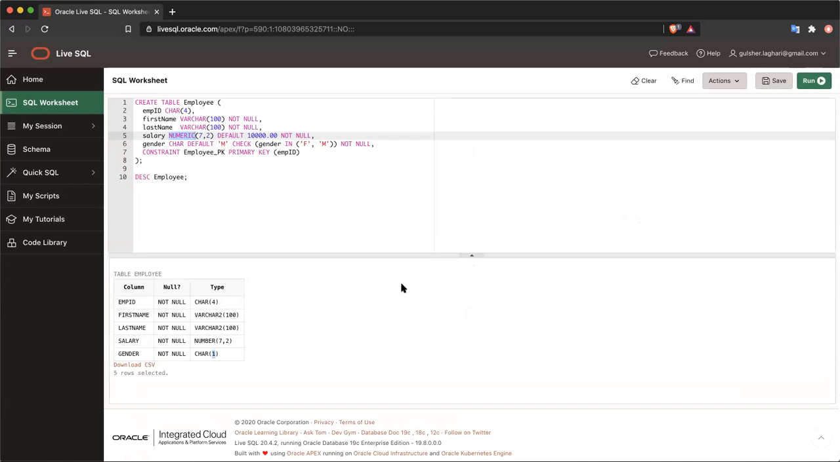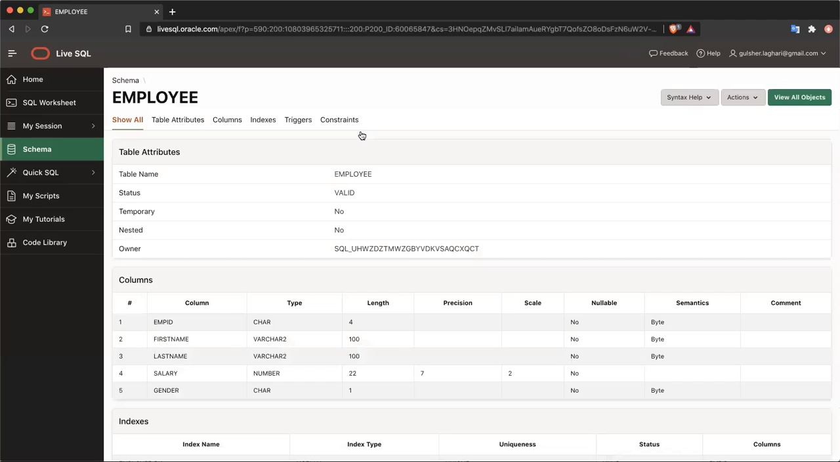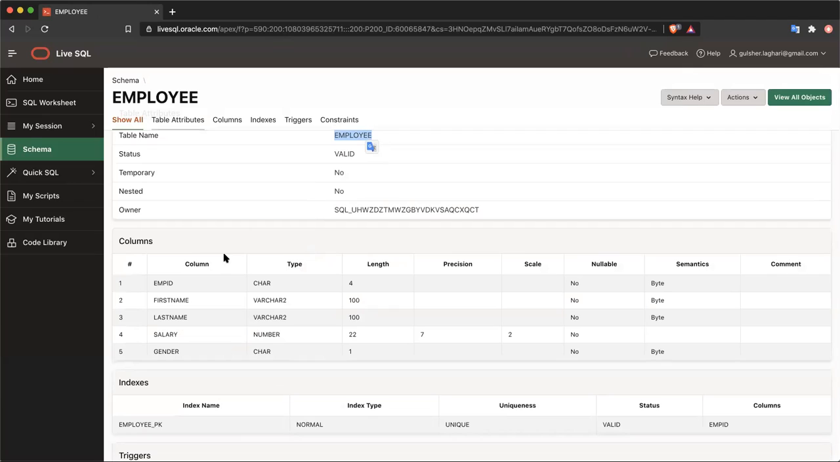We can also see more details about the table by going into the schema. So we go to the schema, and then we can click on the table object here. We have the employee table, and then it brings us some details about the employee table.